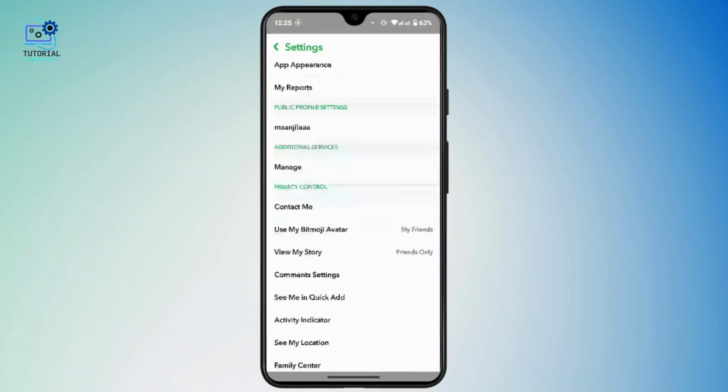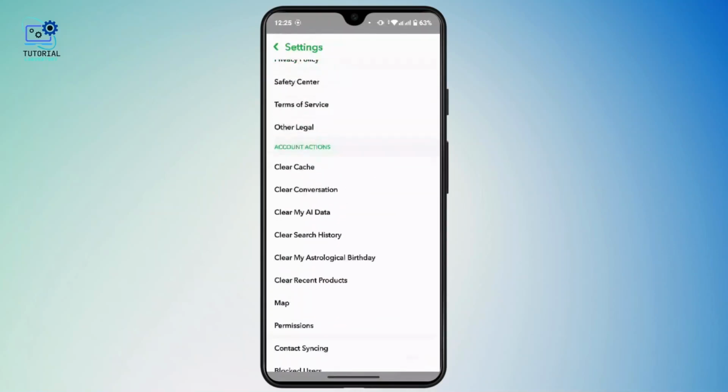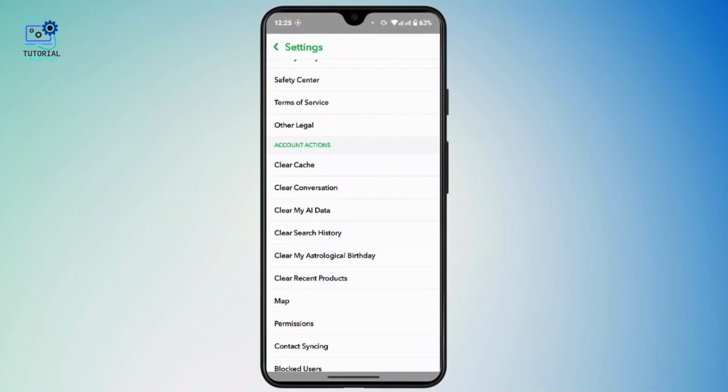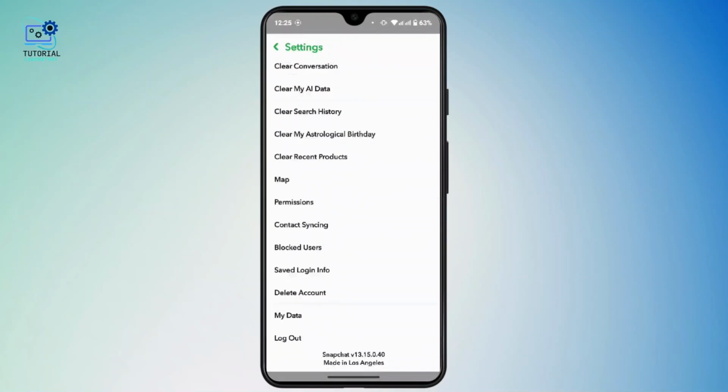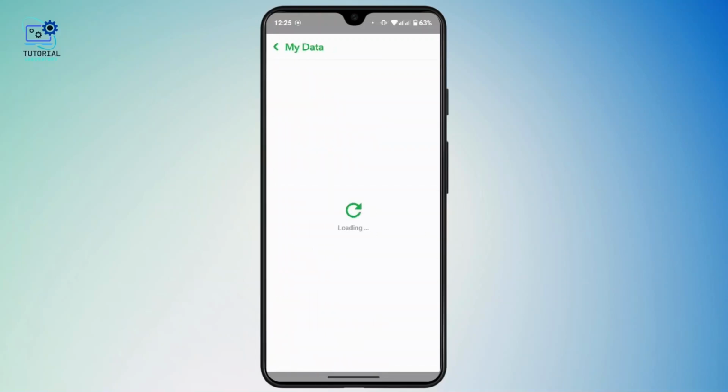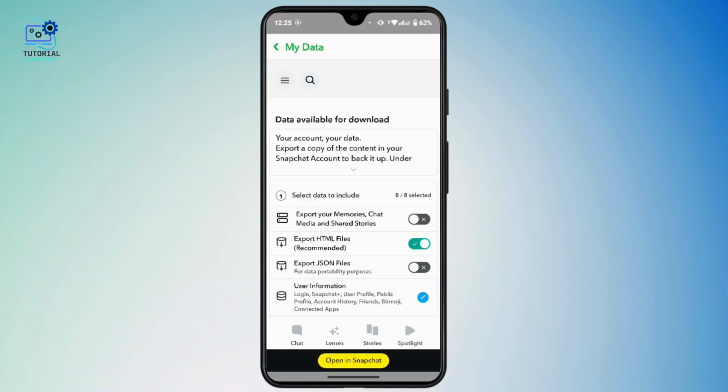Now under settings, scroll down and at the very end, under the account action section, you will find an option that says My Data, just above the logout option. Tap on My Data. Here it says data available for download.